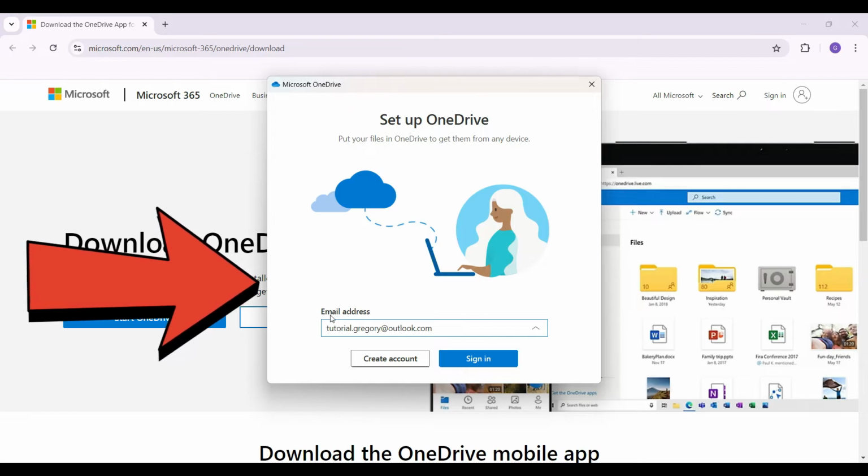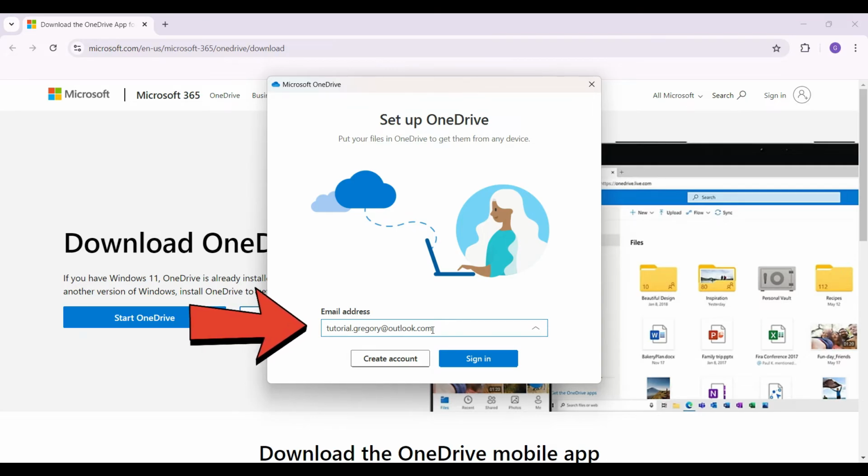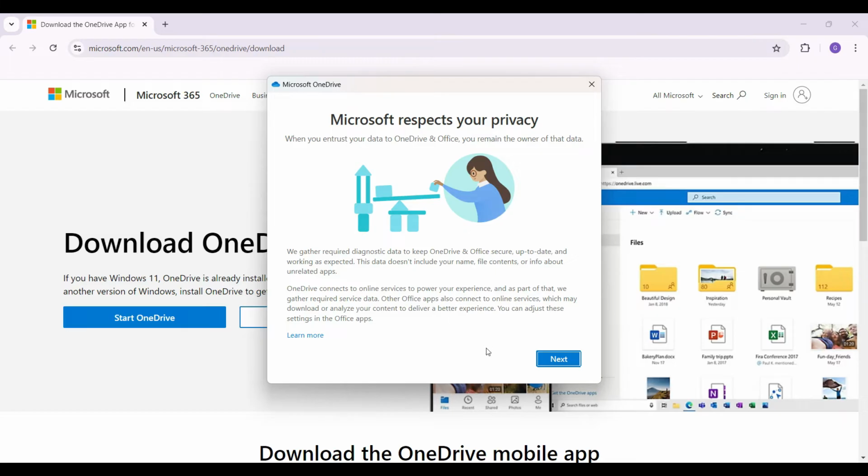And right here is a button that says email address. Simply click on the text box below and enter your email address. Once you've entered it, simply hit on sign in. Once you have entered your email address, simply hit on next once this page opens up.